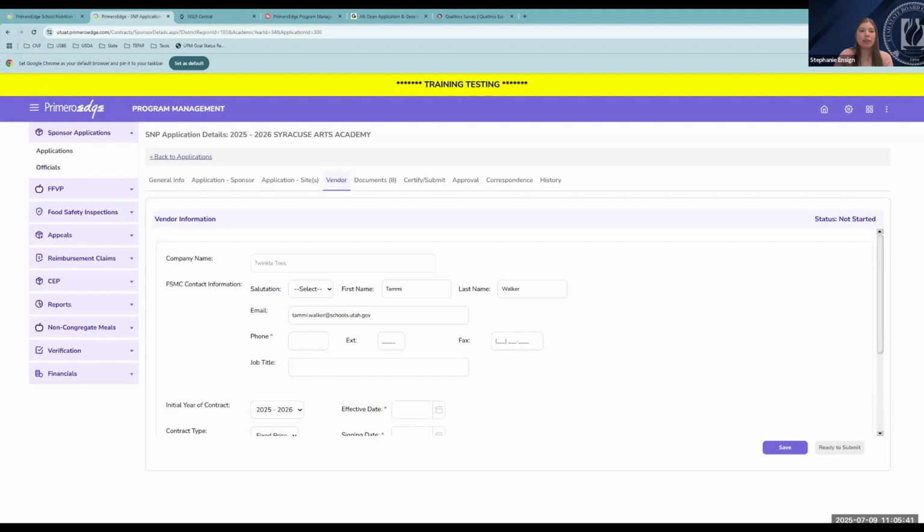So to fill out this vendor tab, again, you're going to click on vendor to get to it. And then in this tab, it's going to pretty much tell you whether you are getting meals from a vendor or a food service management company. So in this example, we are getting meals from a vendor, so prepackaged meals from a vendor.